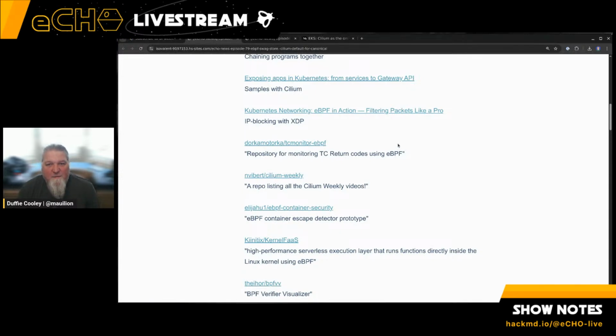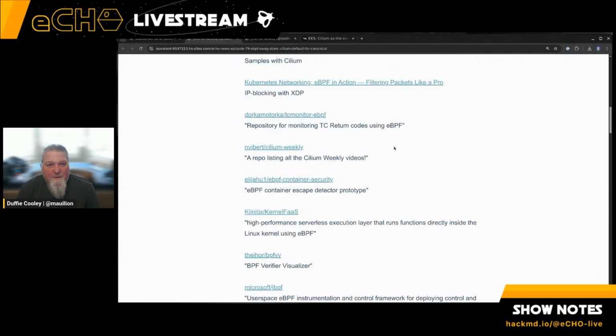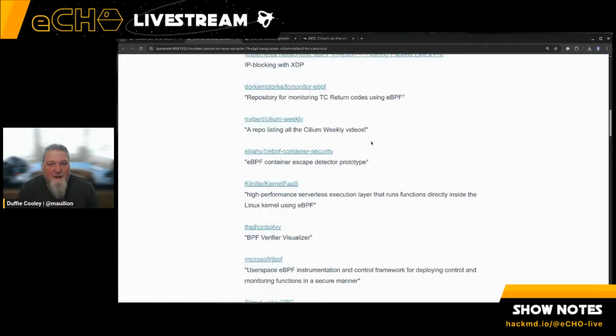Kubernetes networking, eBPF in action, IP blocking with XDP, which is very cool because if you leverage XDP to do IP blocking, it basically kills it right there at the network interface. It means it never actually uses any CPU cycles on the machine that you're using to interact with that packet, because you've dropped that packet before it even shows up in the stack. Pretty amazing when you think about it.